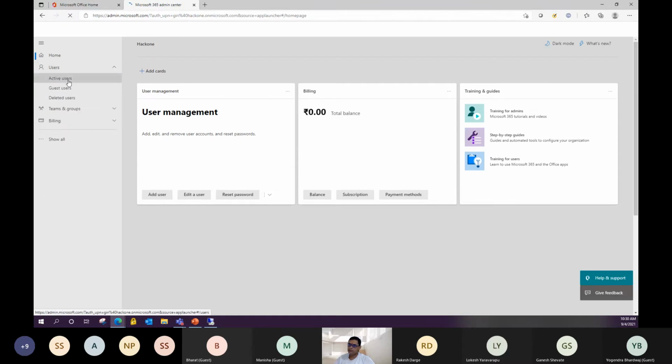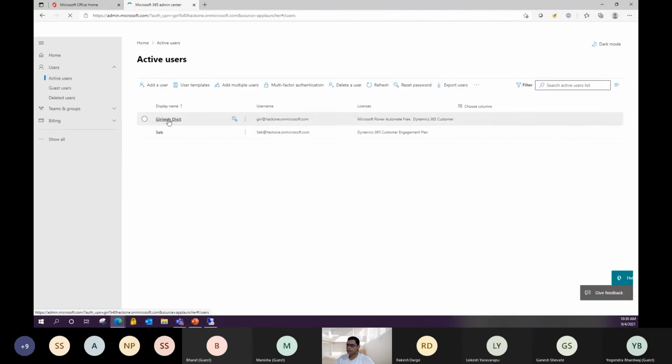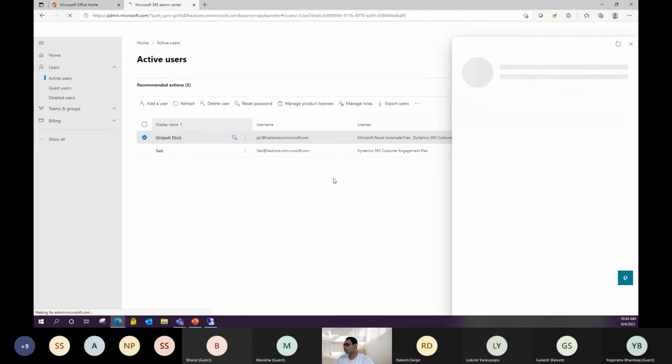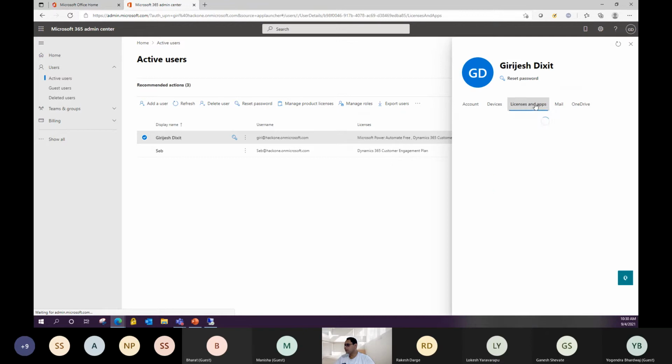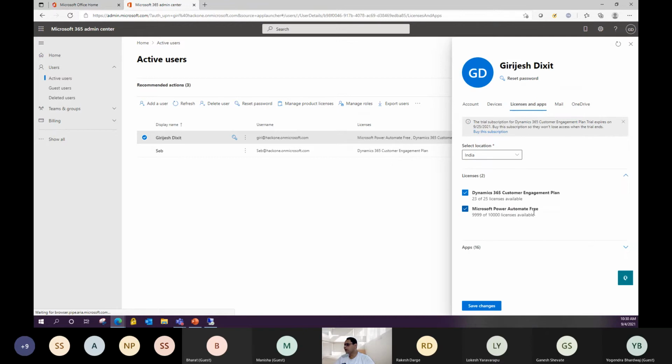Click on the users, any users, and if you go to the license and app tab, then you will see these are the licenses which come free with your tenant. This is divided across the tenant. So if you assign any licenses to a user, the count will change here automatically.